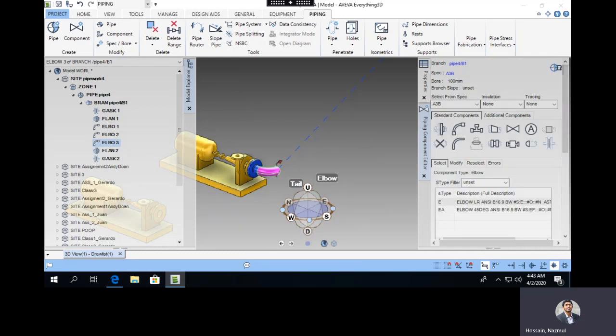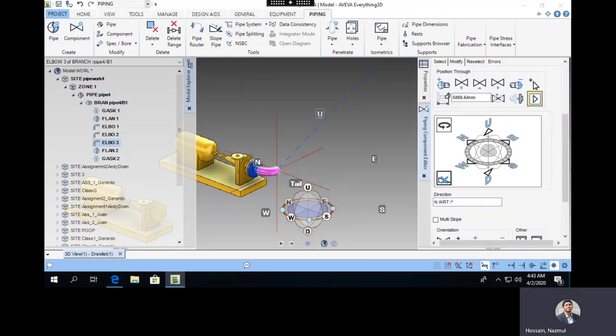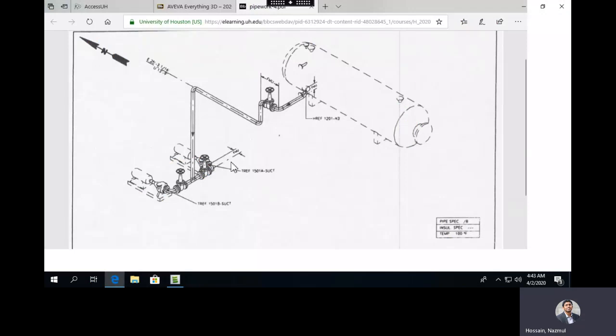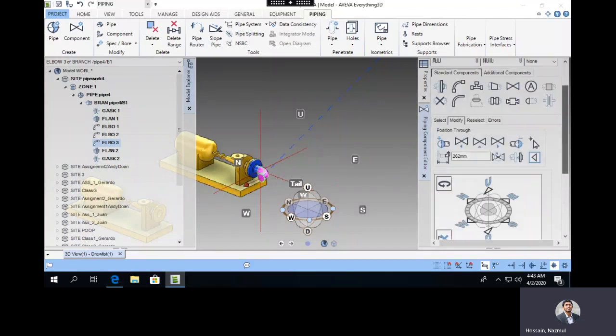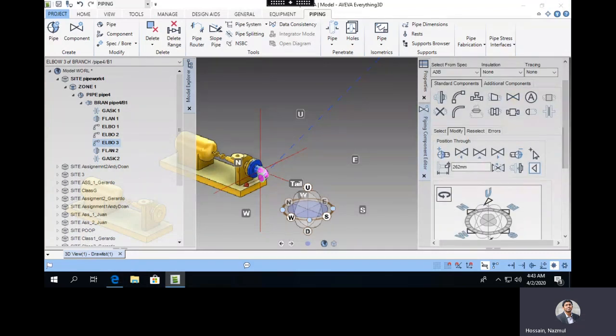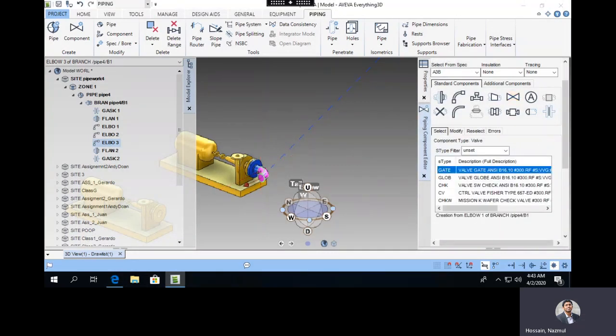So I need to modify, and I want to work in a backward mode now because I'm working from tail, and it should be in the west direction. Okay. After this one, I have a valve, and then after that a T. So let's create a valve. So this is the valve.